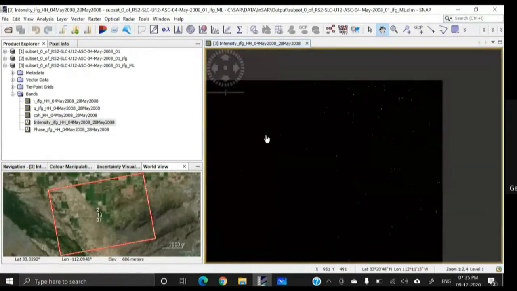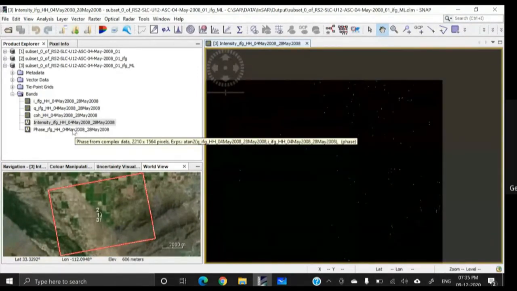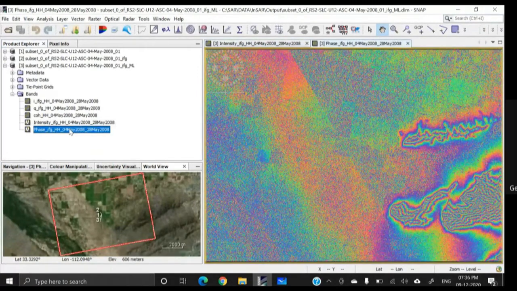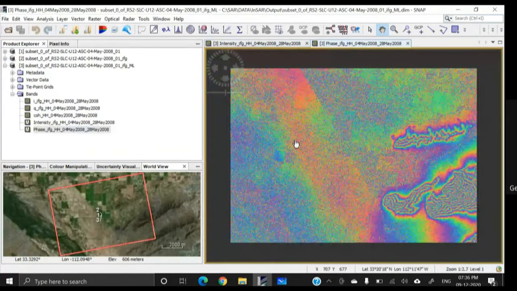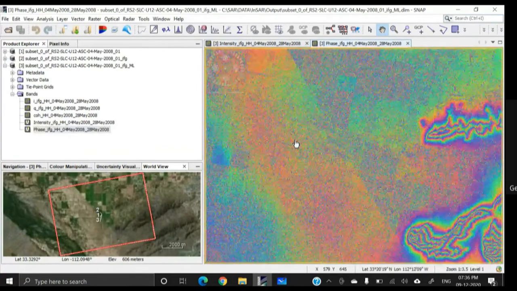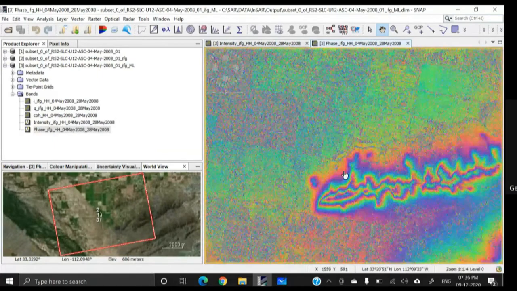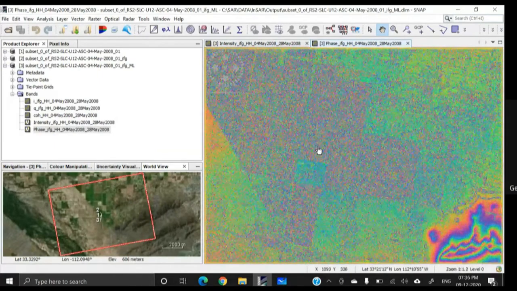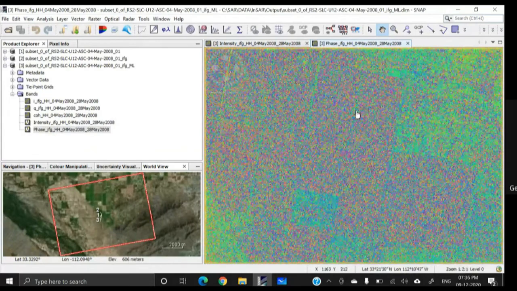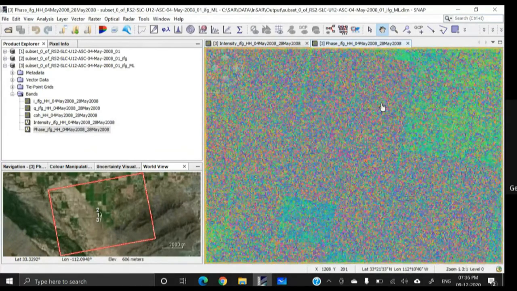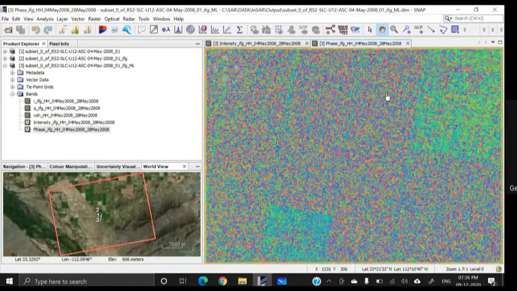Okay, the phase information, we are basically interested in the phase information, not the intensity. So go to the phase. This is the phase information, and as you can see, here we have almost uniform color difference. But here, in the agricultural land, we have random color variations, and this random color variation means basically random height difference, and this random height difference is because of the vegetation.